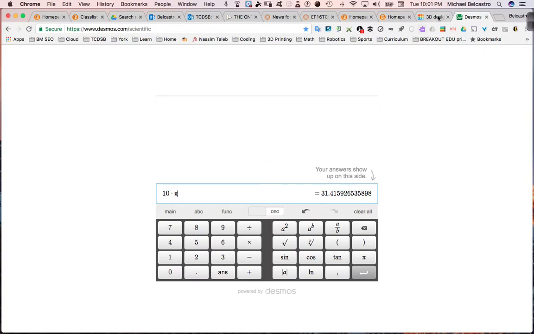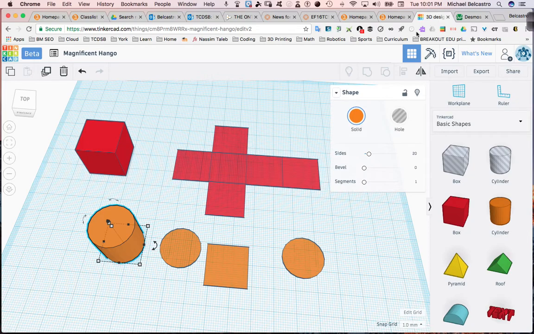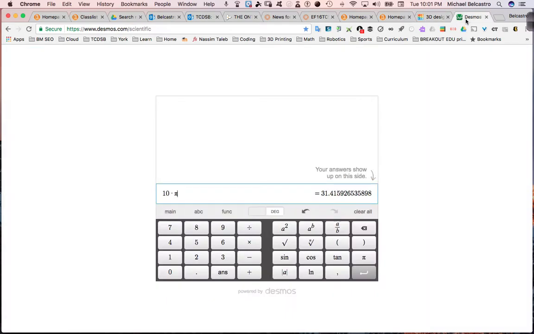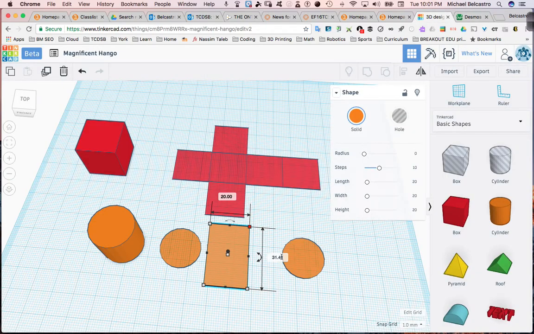So let's go back to TinkerCAD. That is the long part of our rectangle here. It's going to be 31.41, I think that's what it said. 4159, we can keep going. 59, I assume that's going to be about as close as we get.